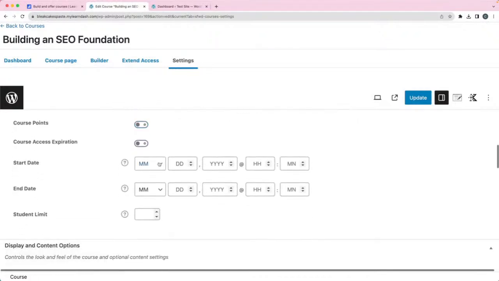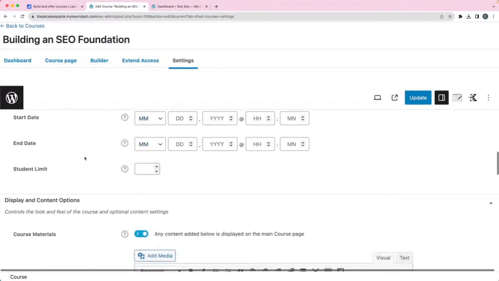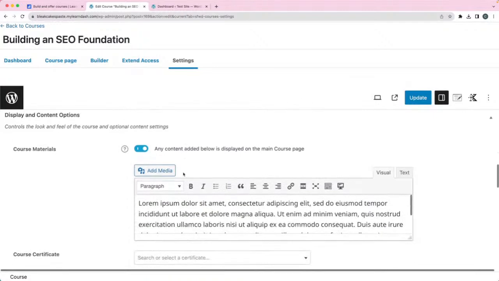So you can have a course start date. So you can start the course on a certain date and have it end on a certain date, make it so that the content is only available between that date and time. You can limit how many students can take the course. So if you want to have limited enrollment, you can do that. If you saw earlier, I had the course materials. There was a course materials tab. This is going to get displayed on the main course page.